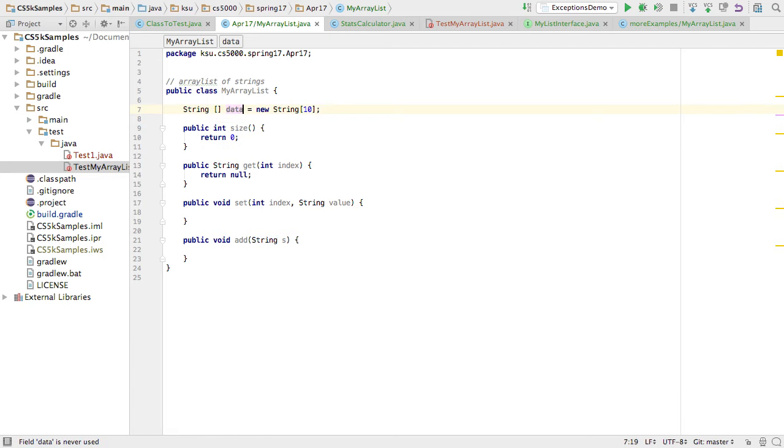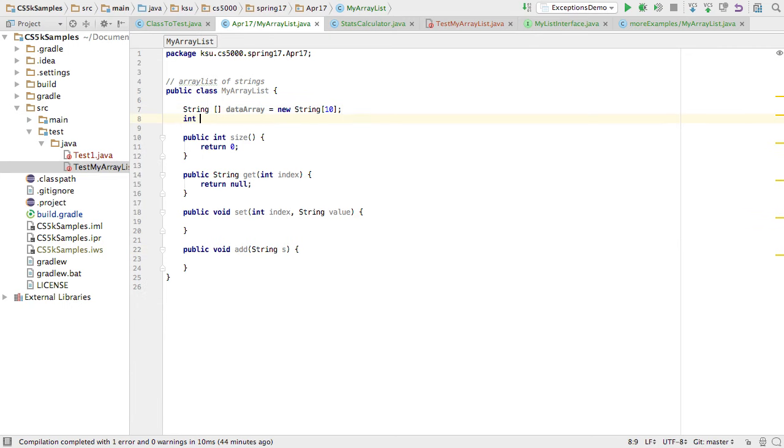Data array sounds good to me, right? So what do I do here? Well, I need to keep track of how many elements are actually in the array, right? So I'm going to have an actual size, right?